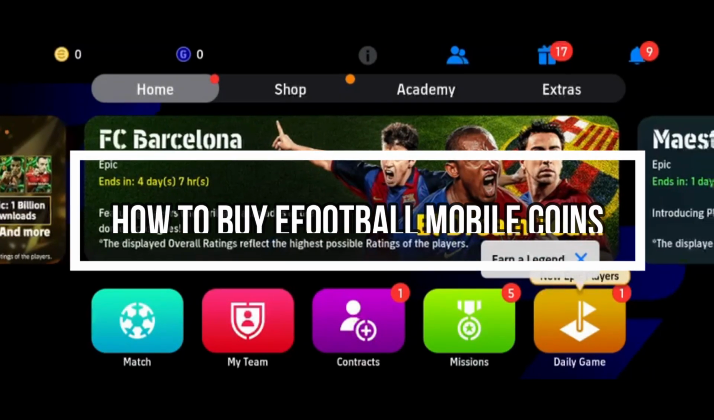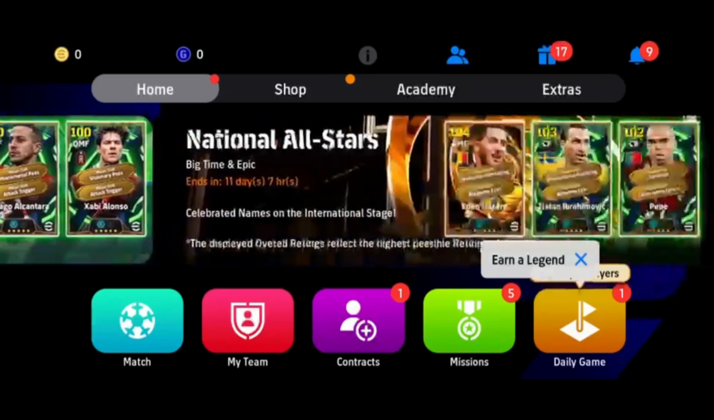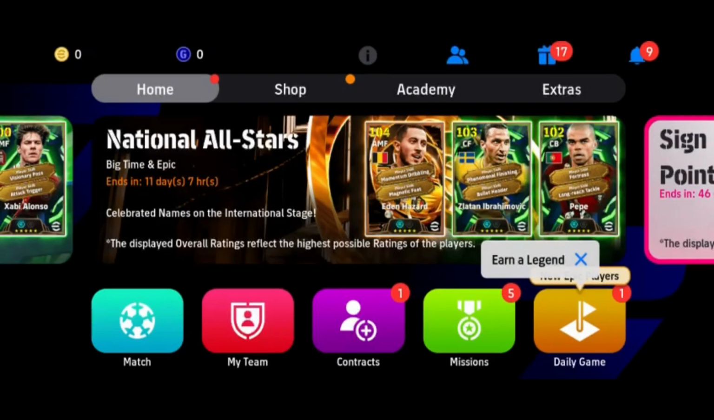I'm going to be showing you how to buy eFootball mobile coins. So it's really easy, so let's get right into it. So the first thing you need to know is to open your eFootball.